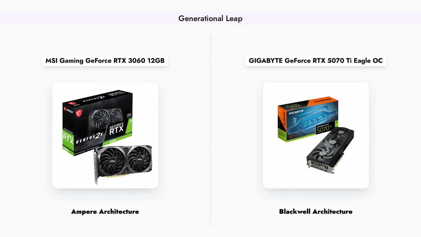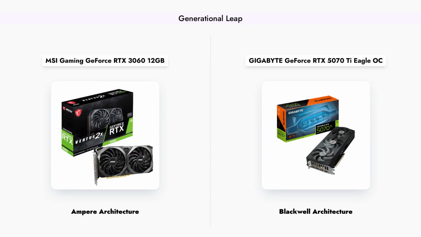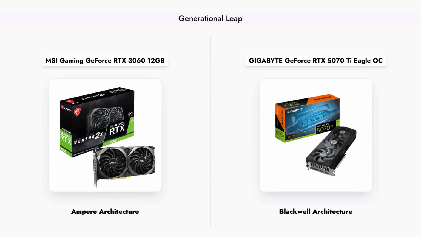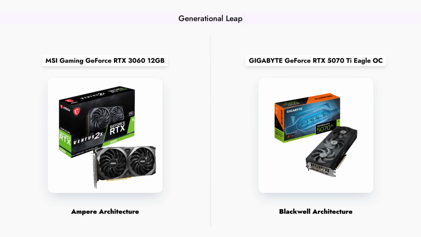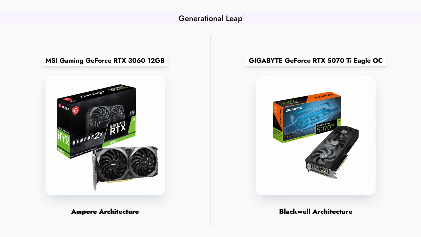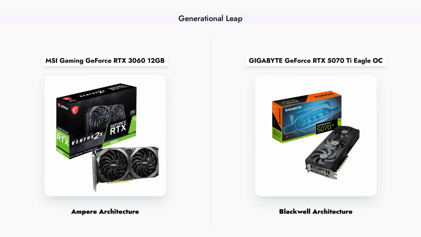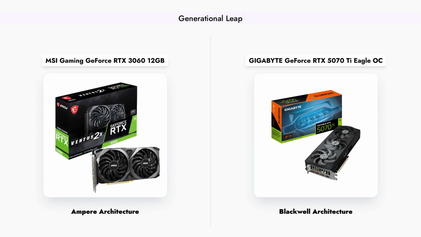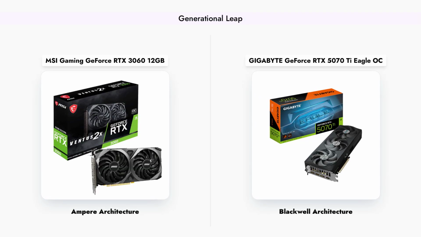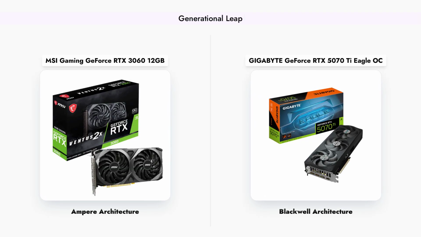In contrast, the GIGABYTE GeForce RTX 5070 Ti utilizes the newer Blackwell architecture, which brings significant improvements in performance and power efficiency. This generational leap allows the 5070 Ti to handle higher resolutions and more demanding games with ease, making it a top choice for enthusiasts looking for cutting-edge technology.